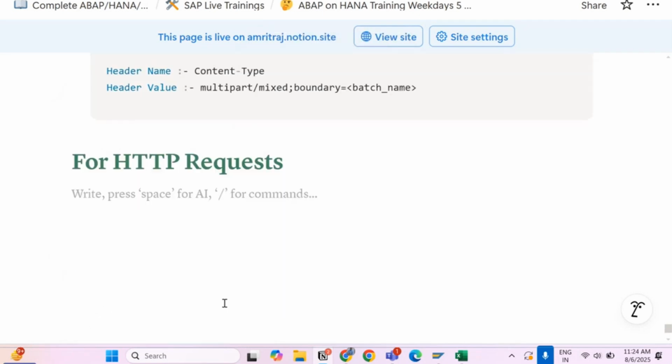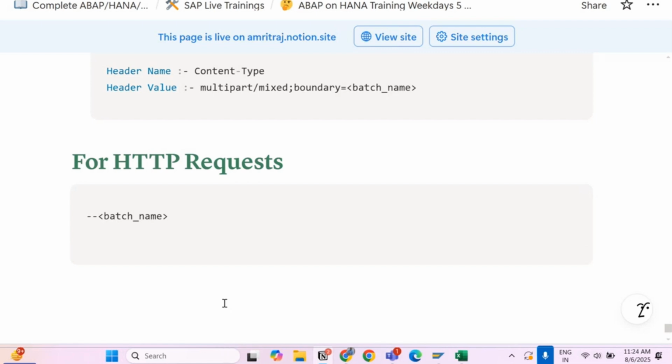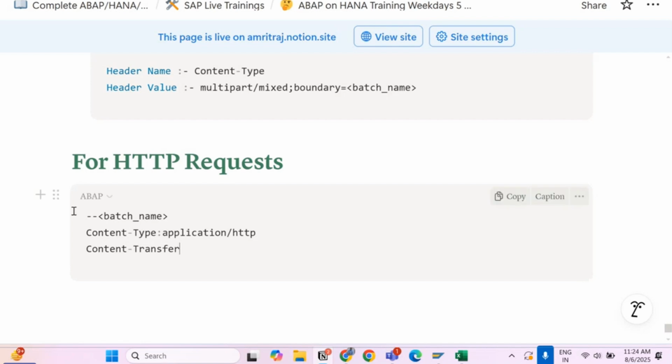So here is also one syntax. You will start with the batch name, the batch that you have passed in the header. And again, here also something you are required to follow. Content type will be application, and it is HTTP, so slash HTTP. Then here content transfer. Again, this will be there for each and everything. Content transfer encoding will be binary.